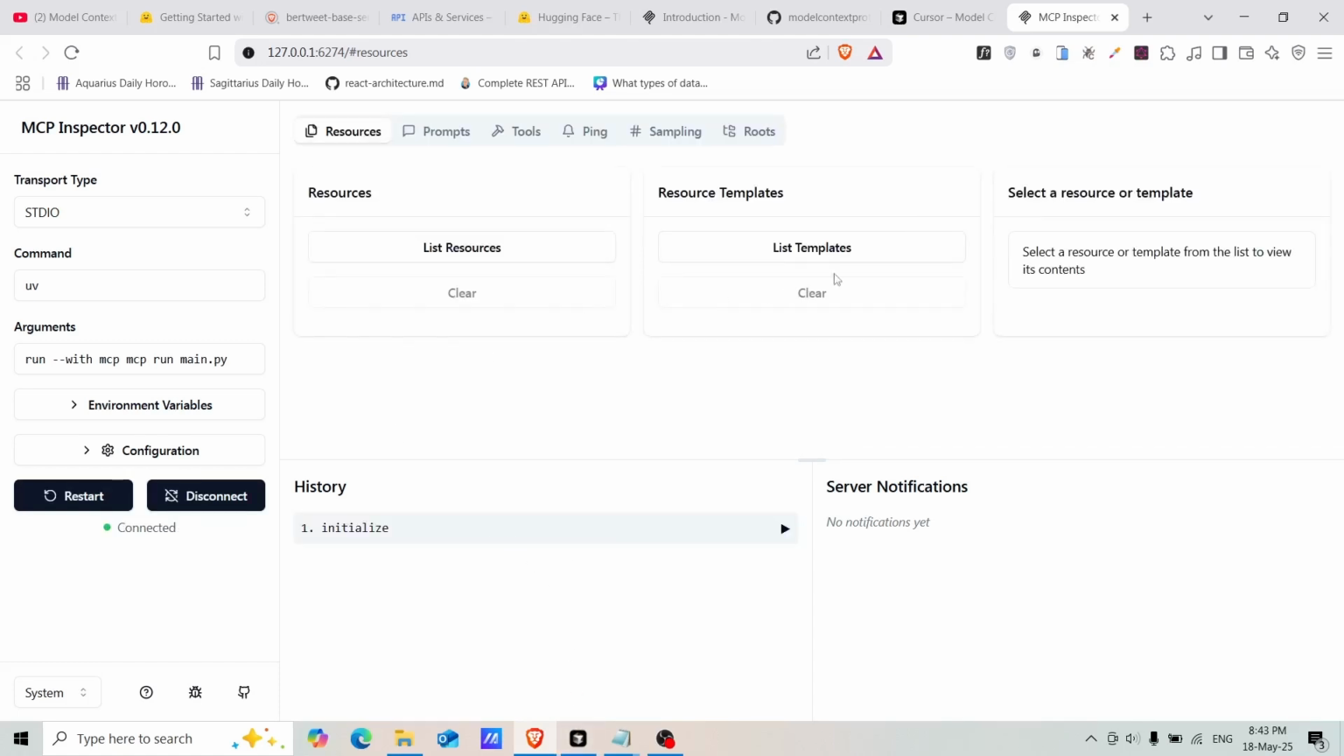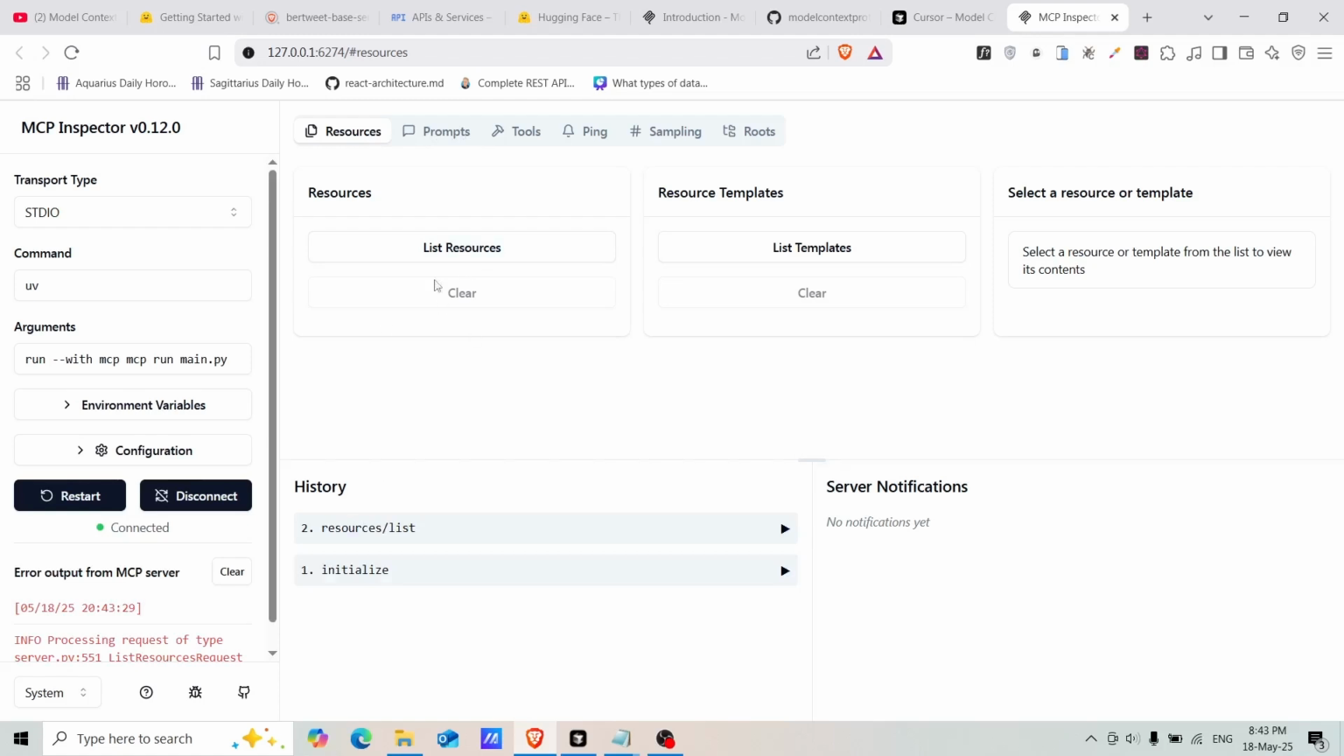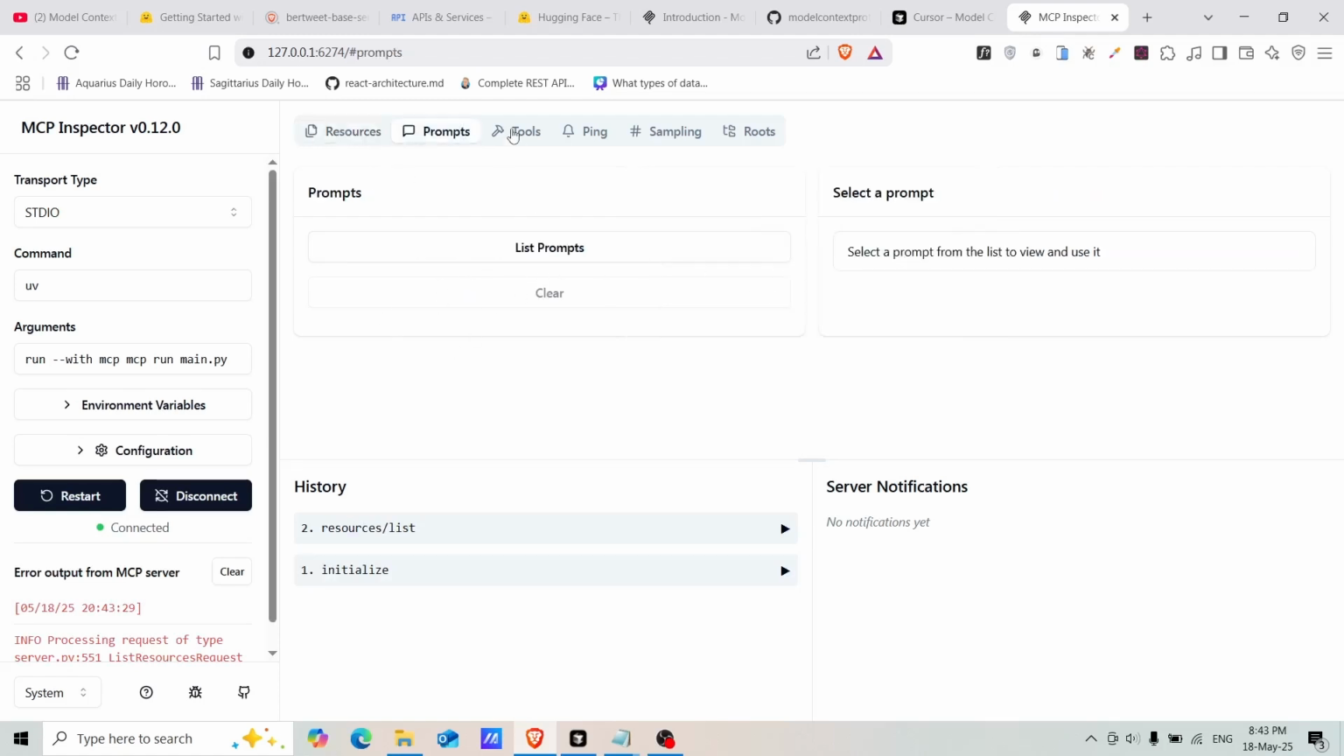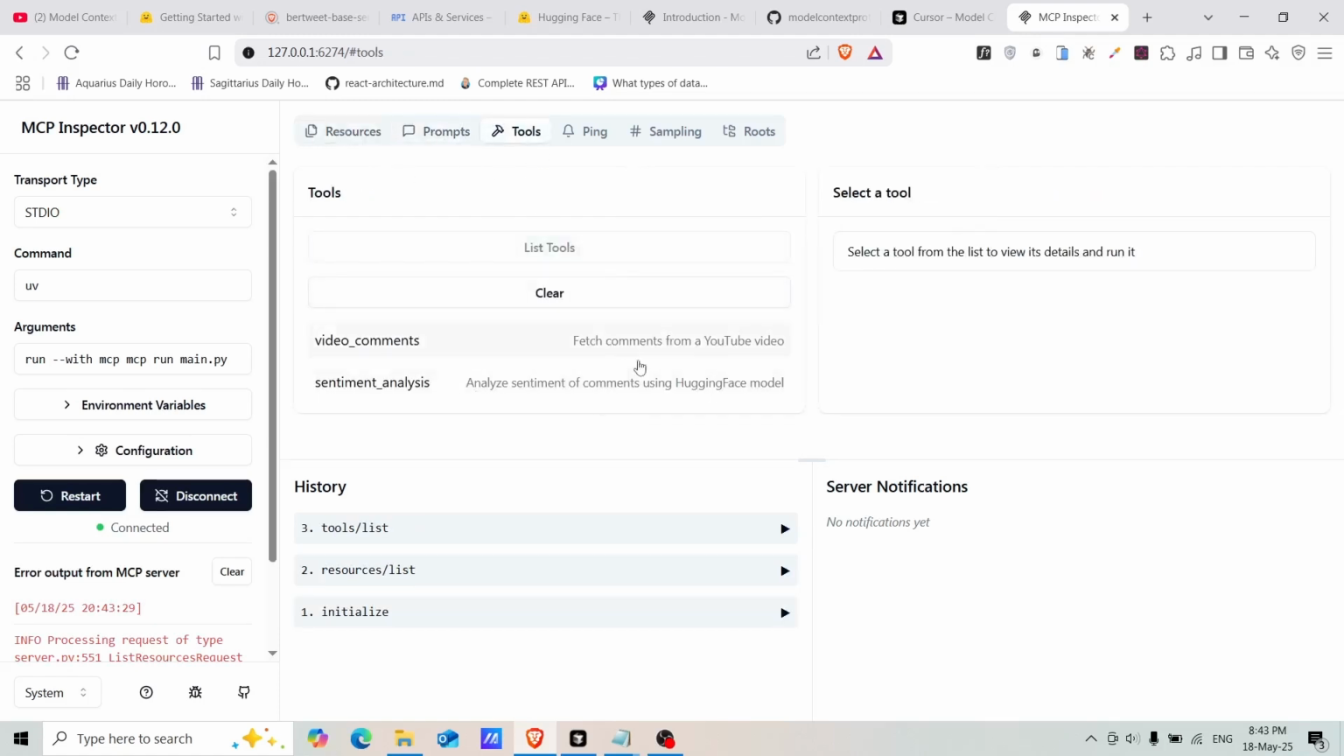Here we can see resources, but I don't have any resources. When we flash, we don't have this one. For tools, we will have two tools: video comment and sentiment analysis.